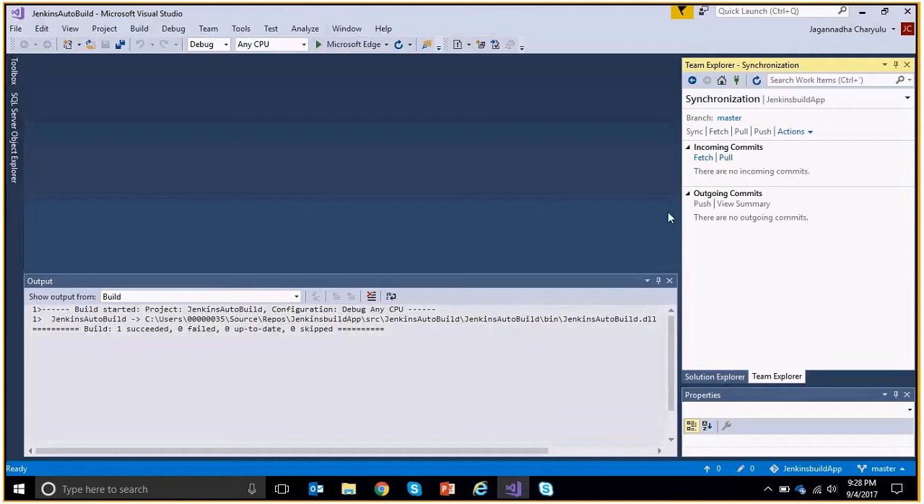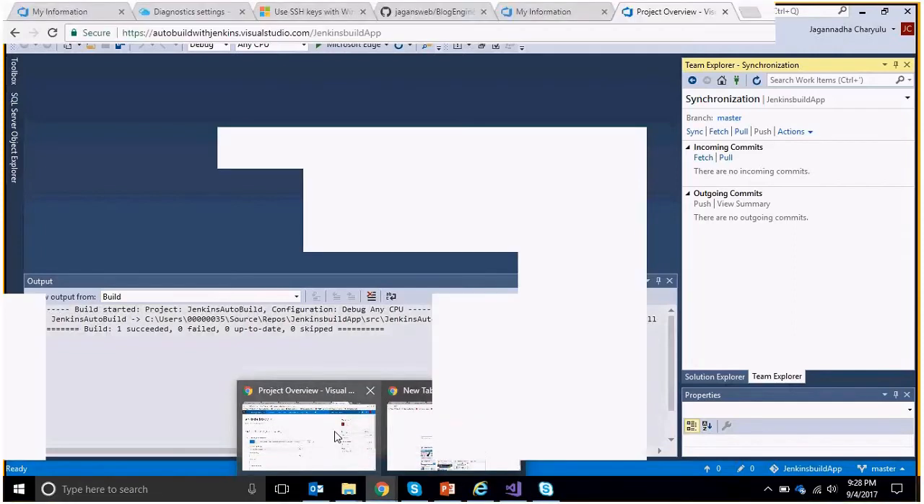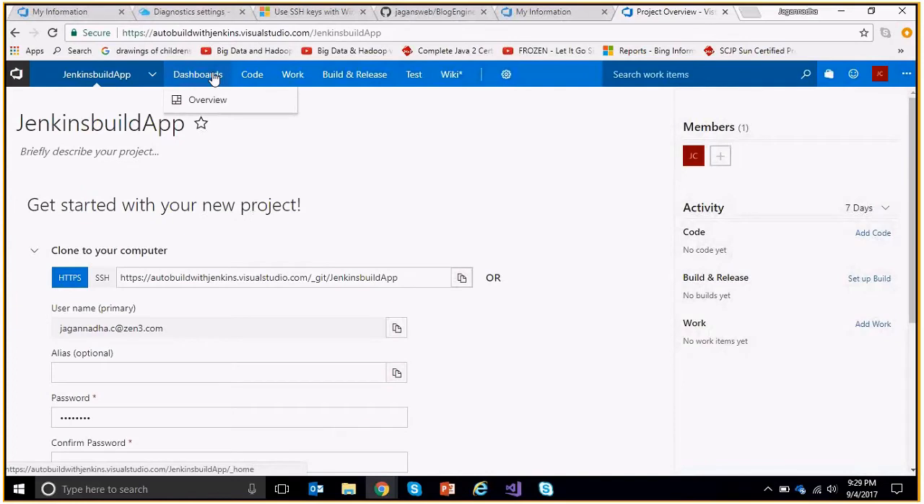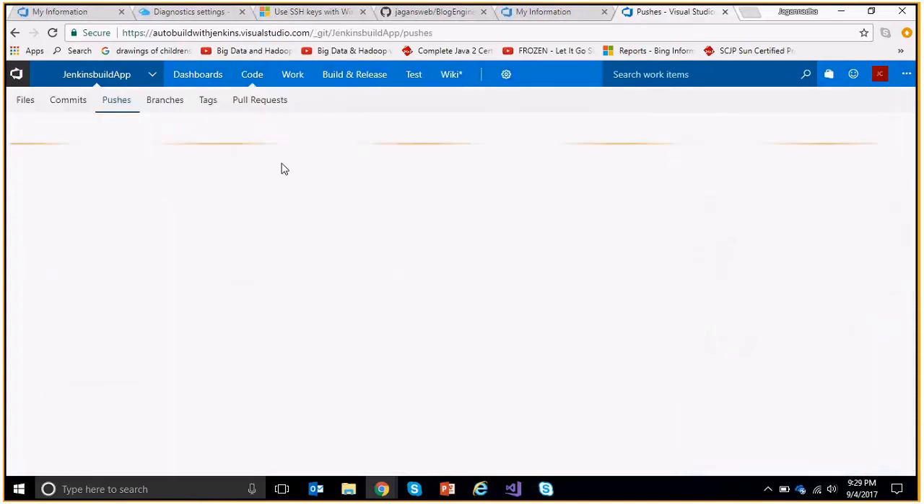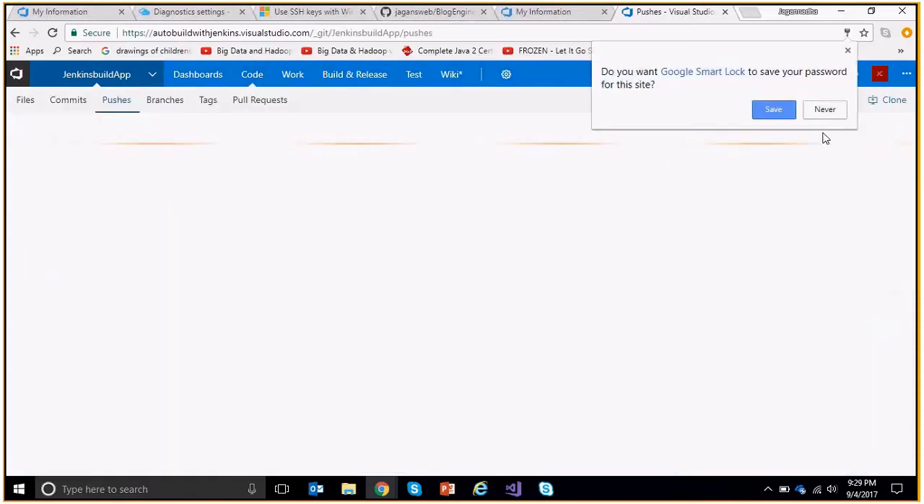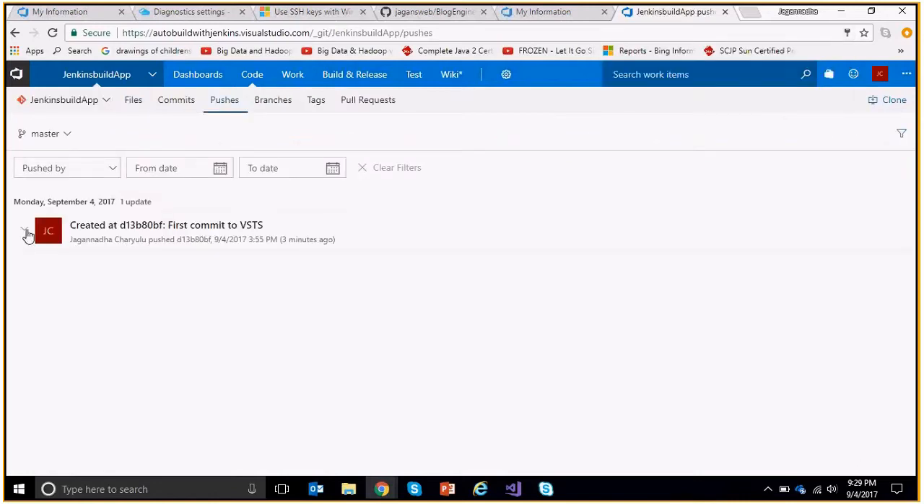In Visual Studio, like in TFS, when you do commit, it would show what the conflicts are. So when you do commit and sync, those conflicts show up. Your outgoing commits are nothing because it's already pushed. Then go to your VSTS account and check the pushes tab. Yeah, so your changes are here. It's committed here.